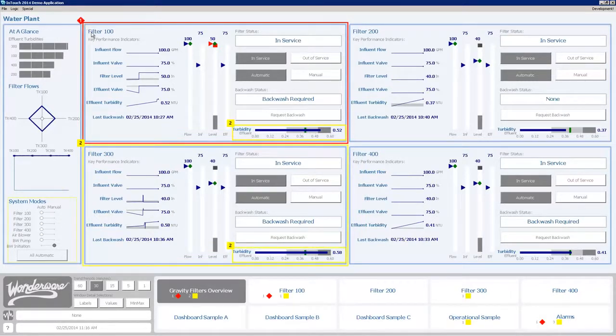It's being used in this particular example to place these badges on the navigation buttons. So for the gravity filter overview, for all of my gravity filters, I have one critical alarm and two high alarms. And you can see I'm breaking it down by the individual filter here, where Filter 100 has one critical and one high, and Filter 300 has just one high. I don't have examples right now of medium or low, but they would also appear here in their respective places should those occur.